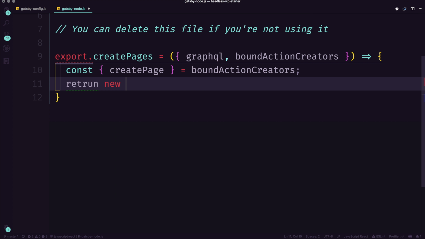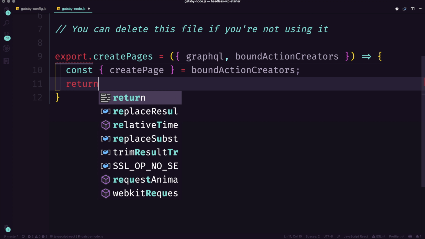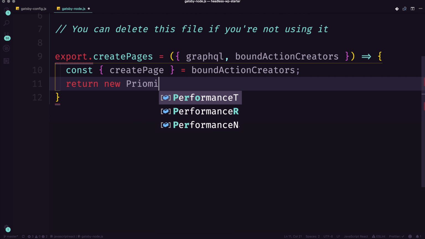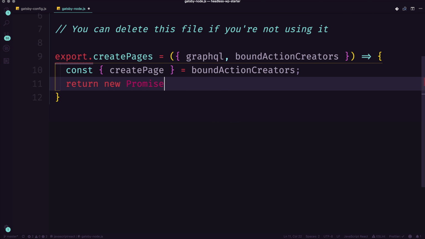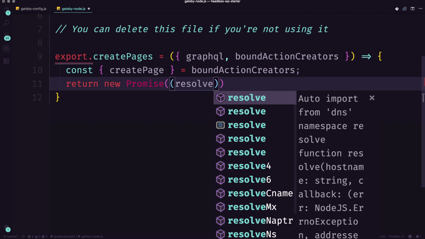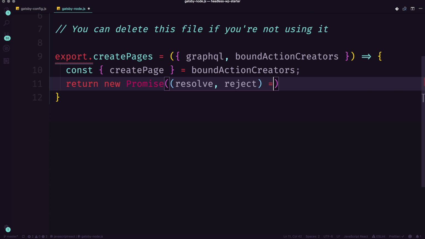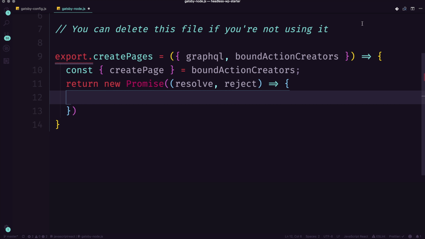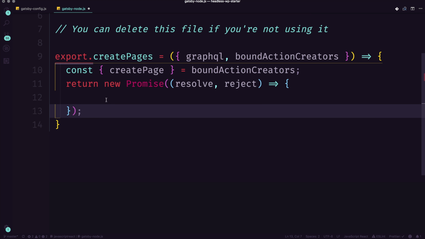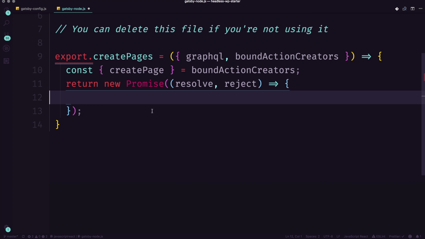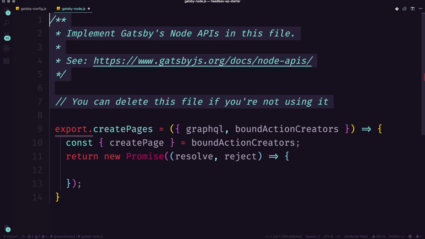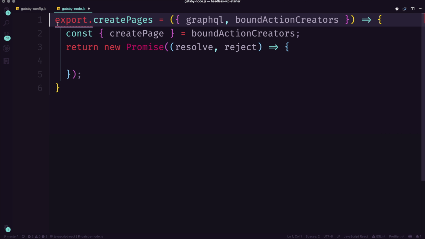And what we want to do is return a new Promise. And this promise is going to have an arrow function in here like this, where we have parentheses, resolve, reject. And this is going to be an arrow function. If you did the Pro Gatsby course, you could pretty much copy a lot of this code directly from your node.js file. Now next, let's go ahead and get rid of this stuff up top here just to make this a little bit easier.